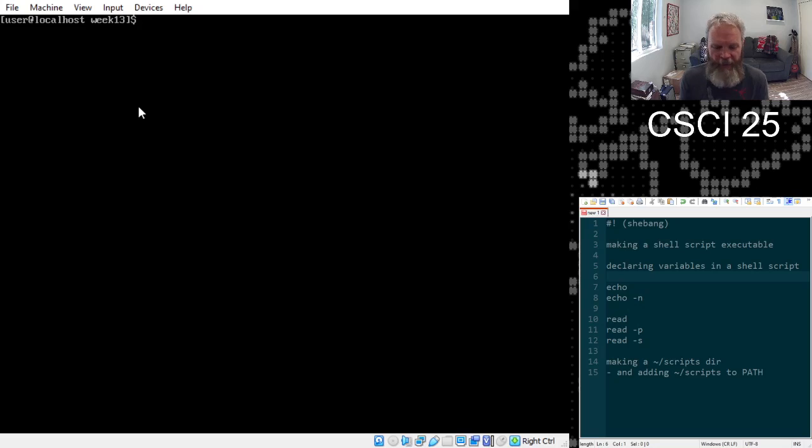Okay, so let's make a shell script. We're going to create a file. Let me make sure I don't overwrite something. I'm going to call it hello.sh. The .sh part is totally optional. Some people will put .bash there, but the extension part of a shell script is totally optional in Linux.